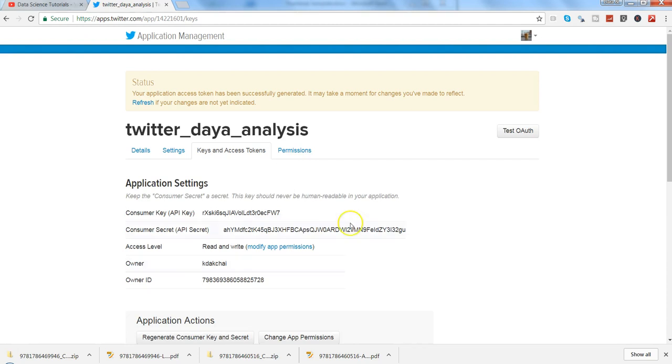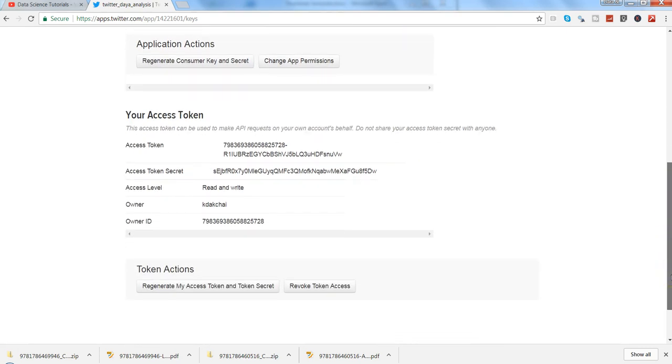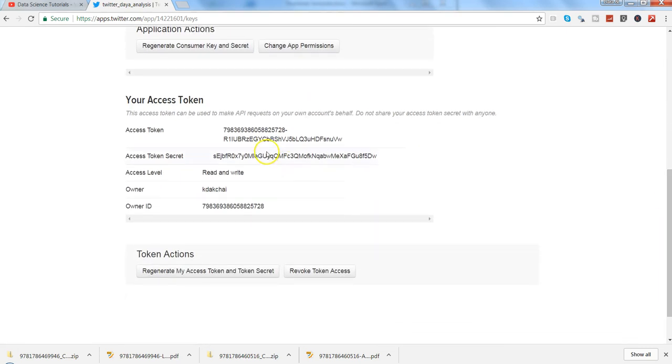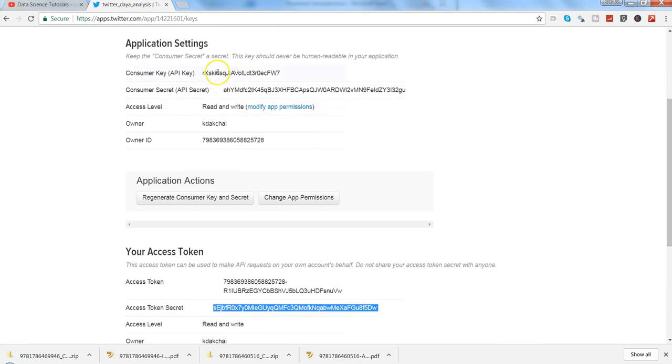Otherwise it will ask you to log in and do all of those things, which probably increases the effort in connecting the data. So that's the access token that has been created for you, and that's the access token secret. Those are the four details that you really need: the API key, the consumer secret API key, the access token, and the access token secret.